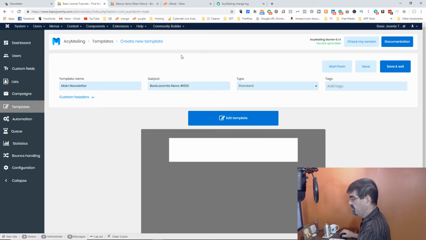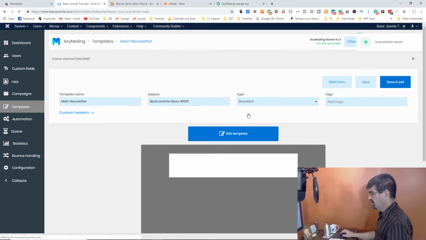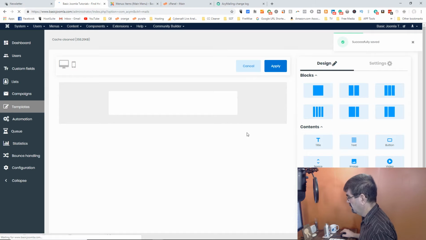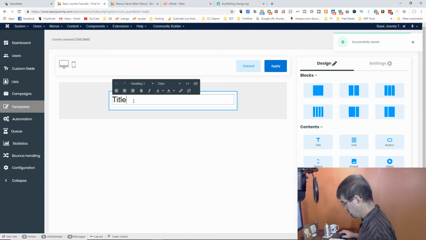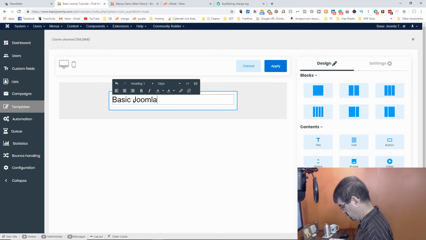Here I am creating a template. I wanted to show you what I do. So, basic Joomla news 000. Let's save that. Let's edit the template. So we've got this header here. We'll put a title, basic Joomla news.